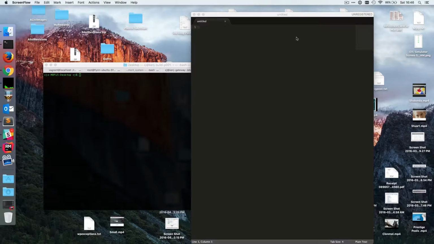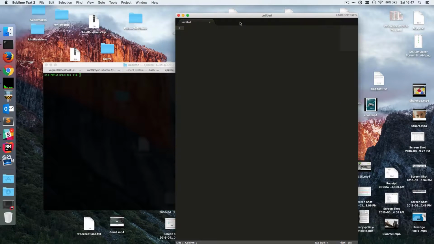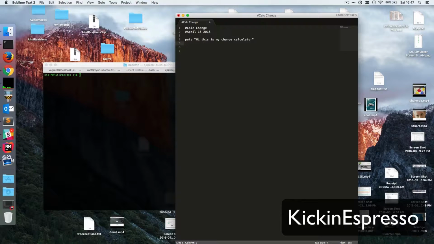Today we're going to do some problem solving and create a basic change calculator. First and foremost, let's start with a new empty file, and we'll put our name of the file here. We're going to call this calc change, and let's do this April 16th, 2016. Then we'll do a quick puts "hi, this is my change calculator" just so we know that it's working. This is kind of our hello world.